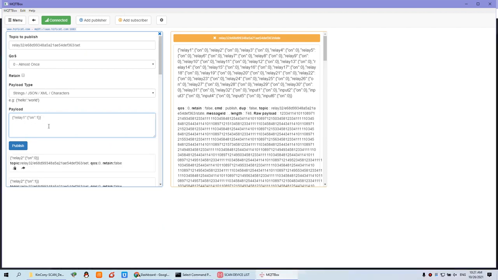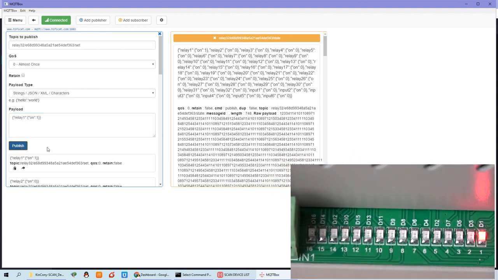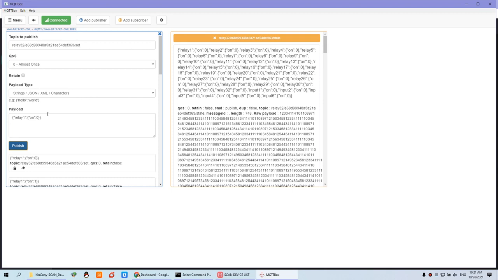Okay, now you can see this is the payload that turns on relay 1. I can press publish, and you can see this LED will be on. That means channel 1 is on. If you want to turn off relay 1, you just change the 1 to 0. So you can also click publish. Then you can see the relay is off. So this is how to send the command for on and off.